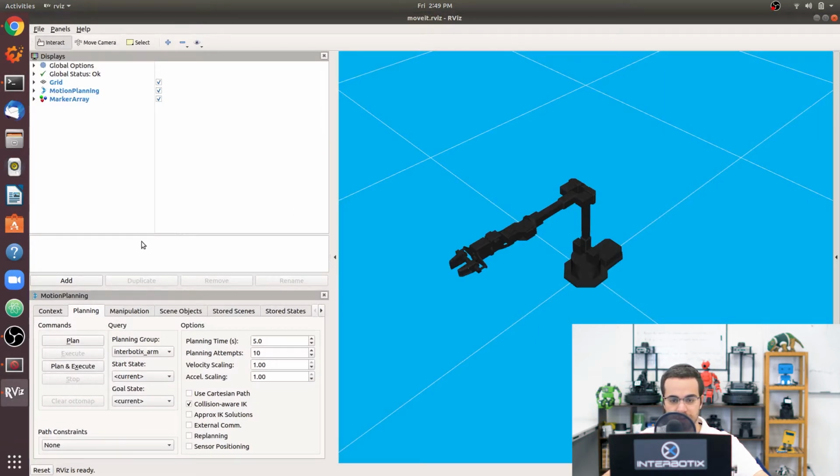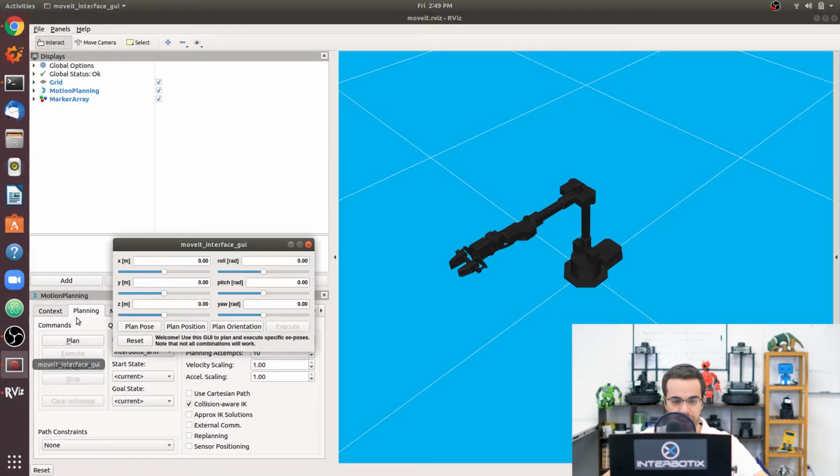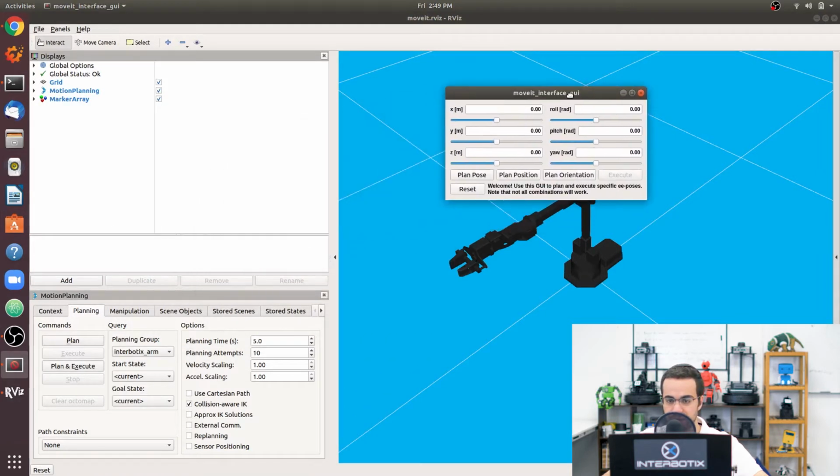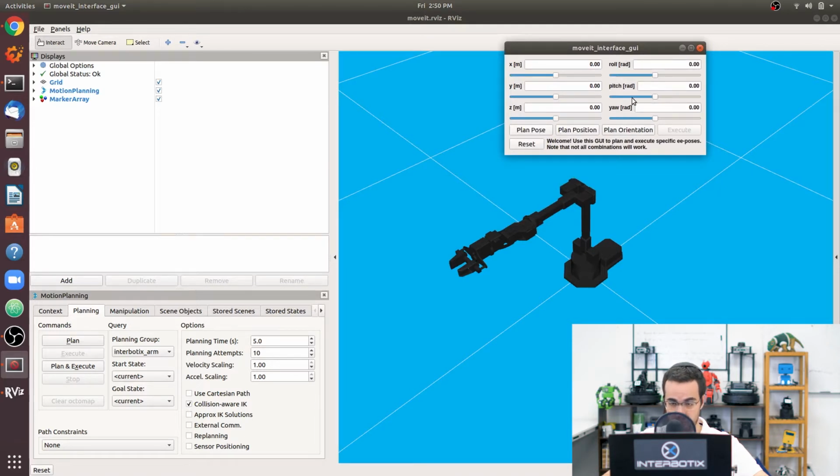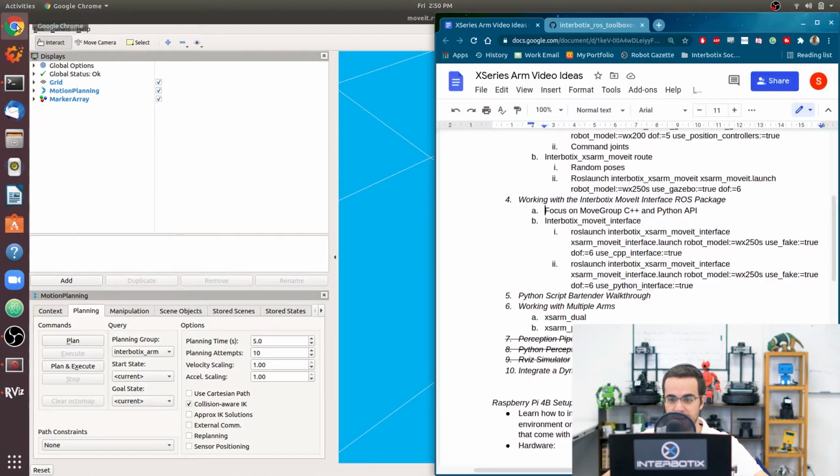All right, so this is rviz with the MoveIt plugin. And here is a graphical user interface I created using PyQt. There are five buttons in this graphical user interface. When you press any of these buttons, this is a ROS node that will send a message to the actual node that has the C++ MoveGroup API. And you can see that over here.